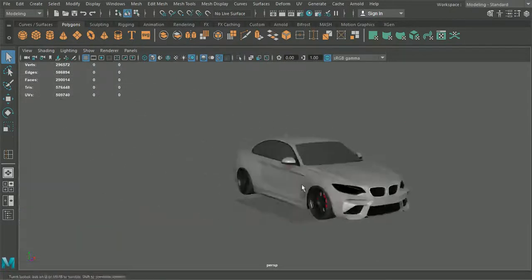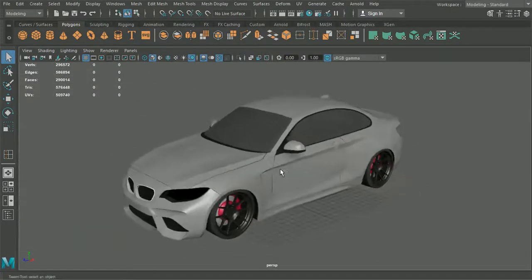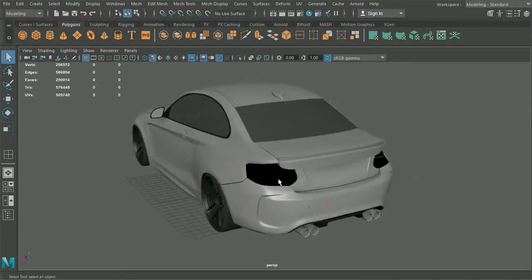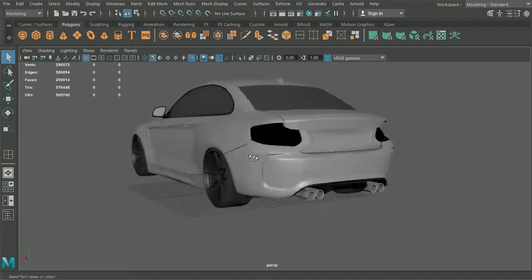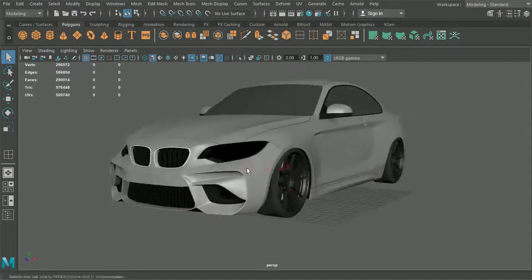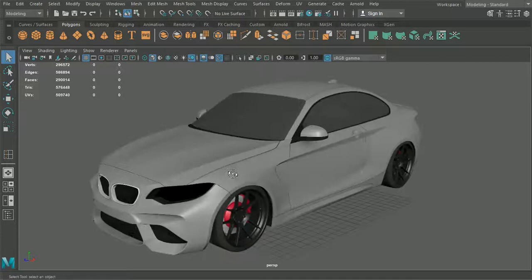So we're looking good now. I think that's all the body done. All we need to do is have a look at the front and the rear lights. The rear lights are going to be the worst, I think. I don't think the front lights are going to be too tricky. But we'll have a look at that in the next episode.